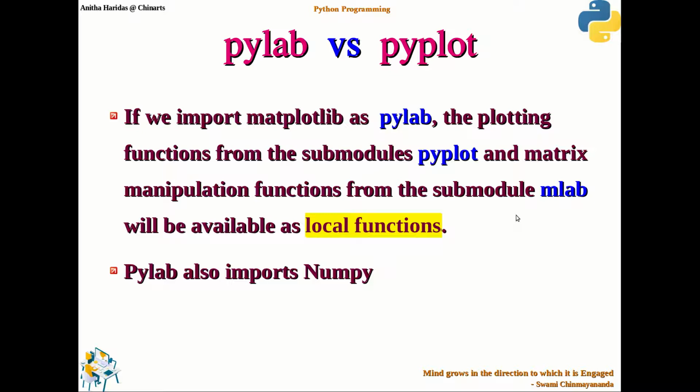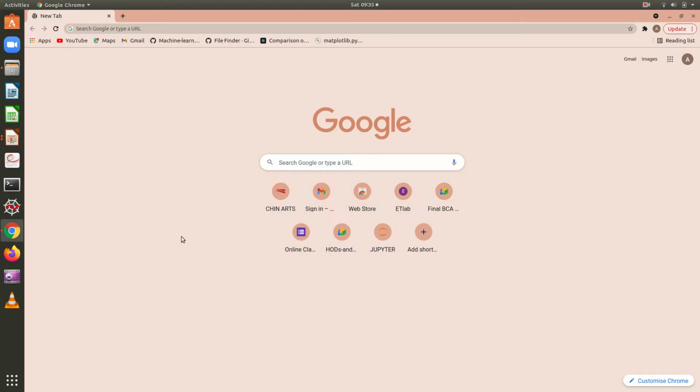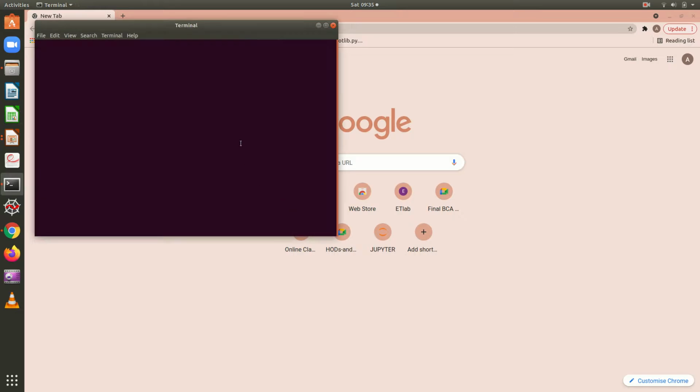If you are going to use PyLab, all the library functions that are available in PyPlot and all the library functions that are available in mlab, and not only that, all the functions that are available in NumPy will also be available as local functions. I'll give you an example here. Let me open the Jupyter notebook. Yes, I have opened a Jupyter notebook.